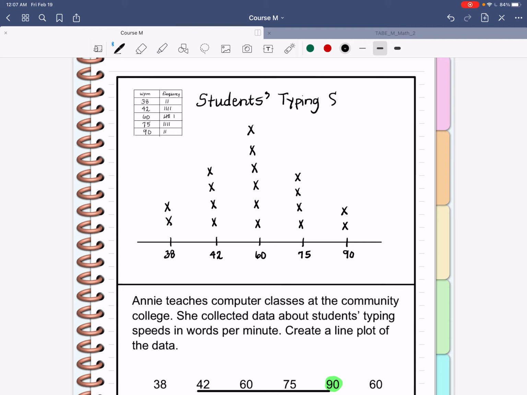And I lied to you. There's another thing I need to do. You need to label that scale. And these numbers don't represent inches this time. They represent words per minute. So always give your graph a title and label your scale. It's very important.